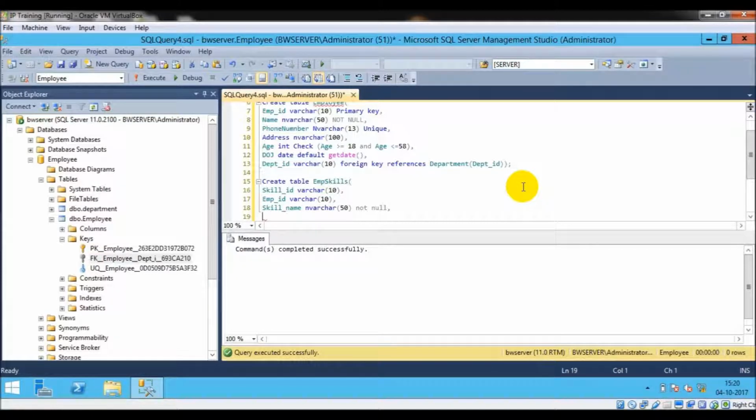So how to create the constraint in this case? I'll put a comma and say constraint, and give the constraint name. I'll give it pk for primary key underscore skills, and primary key, the constraint type. And what is my primary key? It is skill underscore id and emp underscore id. So it is a combination of skill id and emp id.